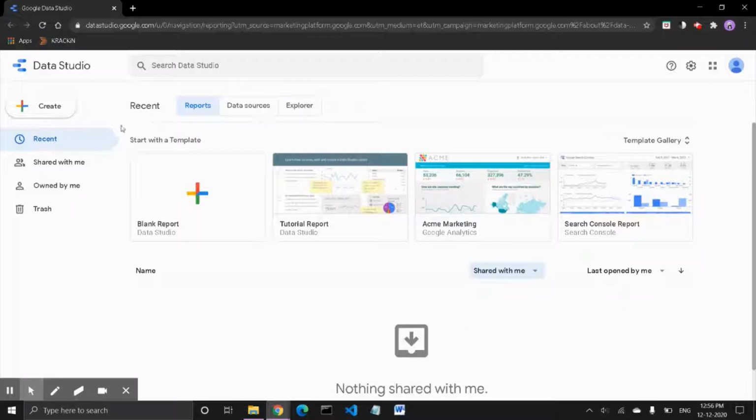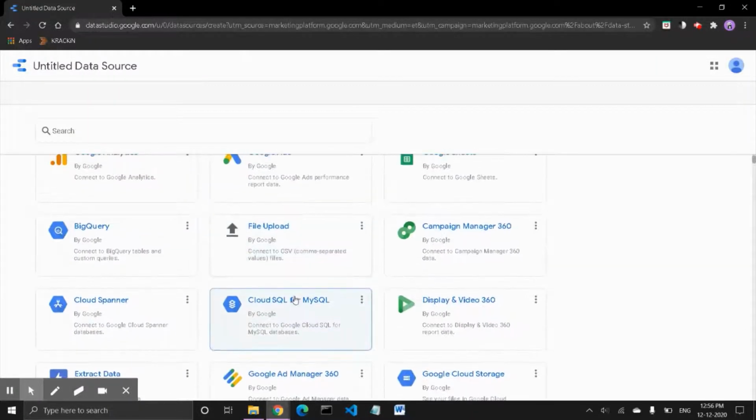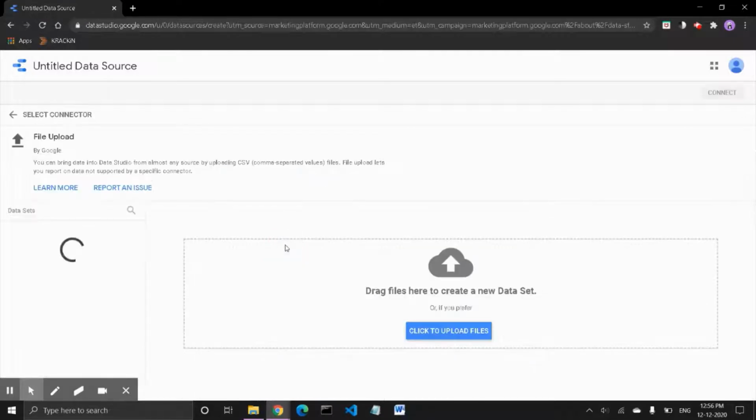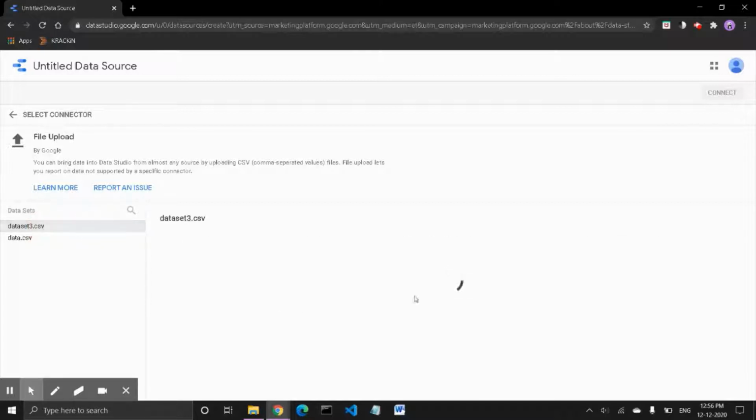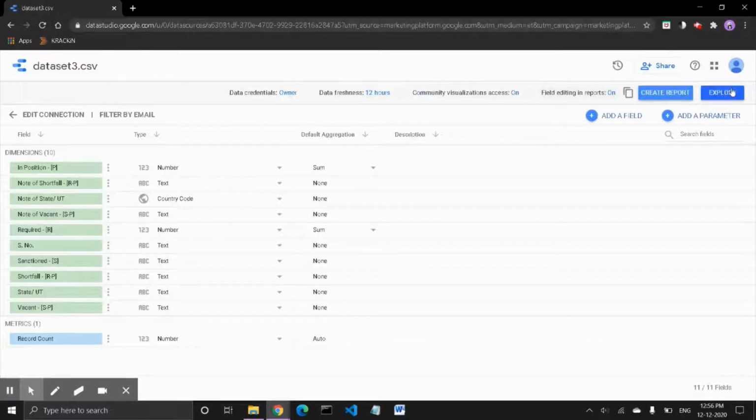So first of all, let us create a data source, which means we are importing the CSV file which we have here. I have a CSV file, so I'll upload the file. I've already selected my data set here, so I'll select this only. You can upload it from there. And after uploading it, you can just connect here. Now your dataset is connected to the Data Studio.